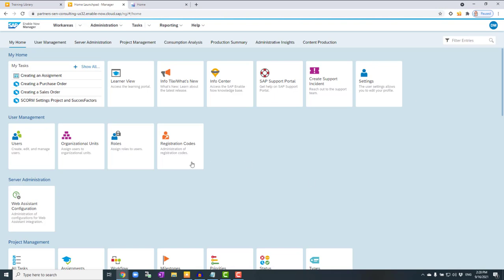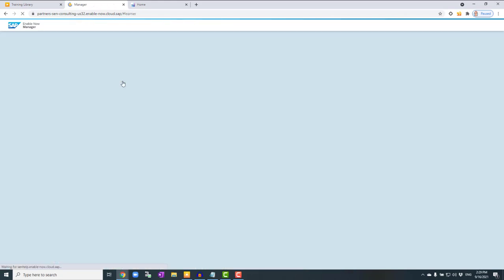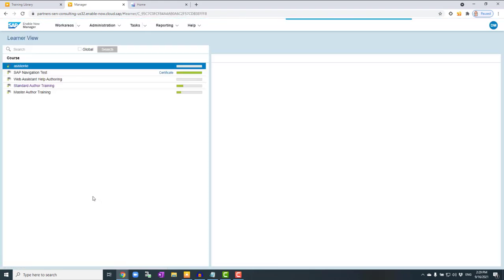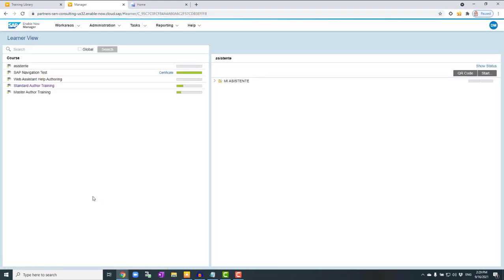Typically, learners can get in here if it's used as a kind of LMS Lite. If you're using SuccessFactors or a true learning management system, you probably won't use this. But if you don't have anything else, this is a good option. I'm going to go to the Learner view here. This shows me all of the courses that have been assigned to me as a user, whether that's done via my organizational unit, it's done via the role that's assigned to me, or it's assigned to me as an individual.